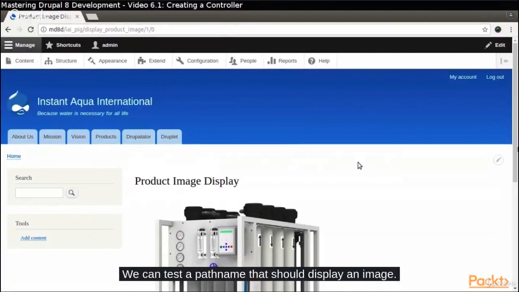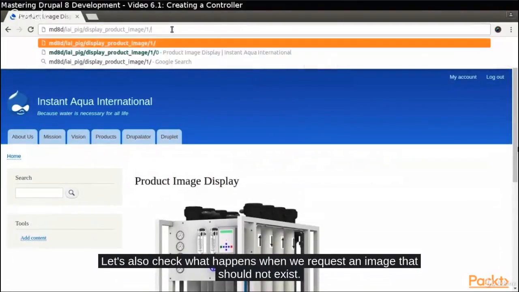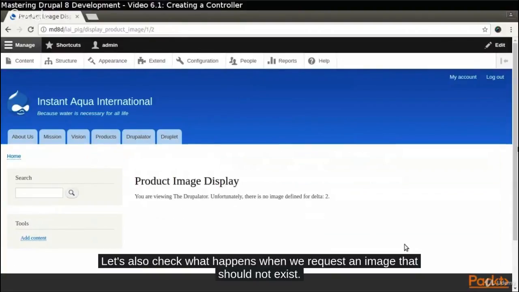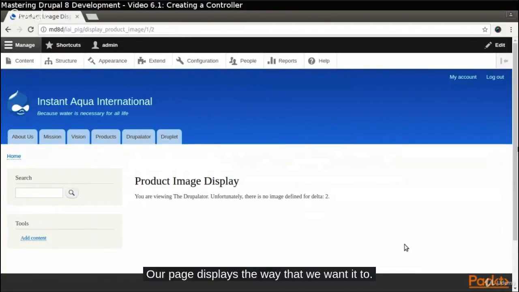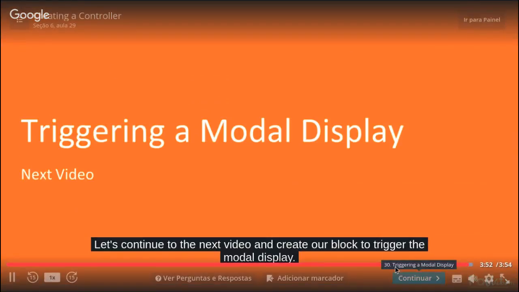We can test a path name that should display an image. Just remember that we must use zero-based indexes. Let's also check what happens when we request an image that should not exist. Great! Our page displays the way that we want it to. Let's continue to the next video and create our block to trigger the modal display.